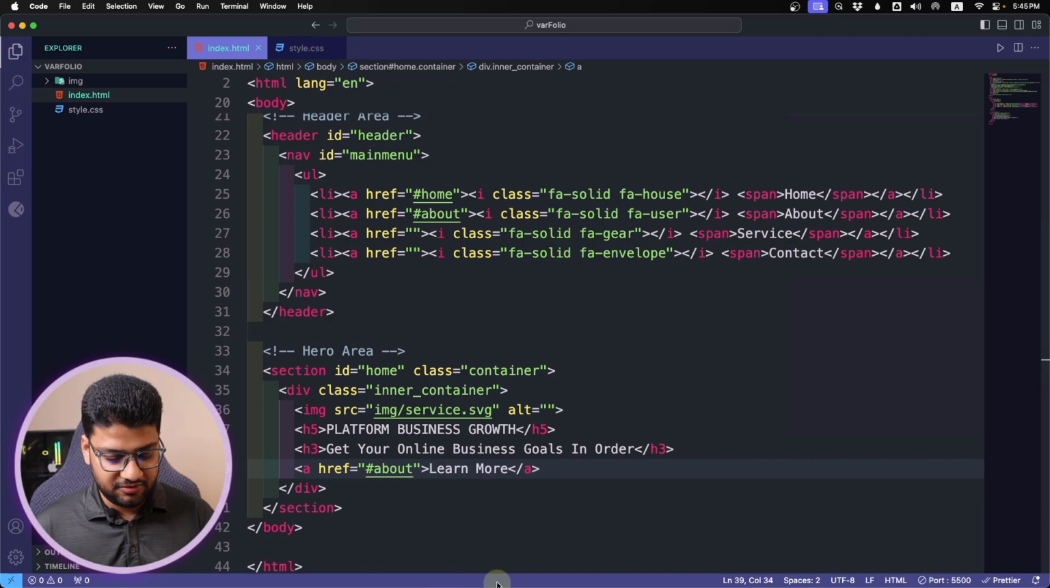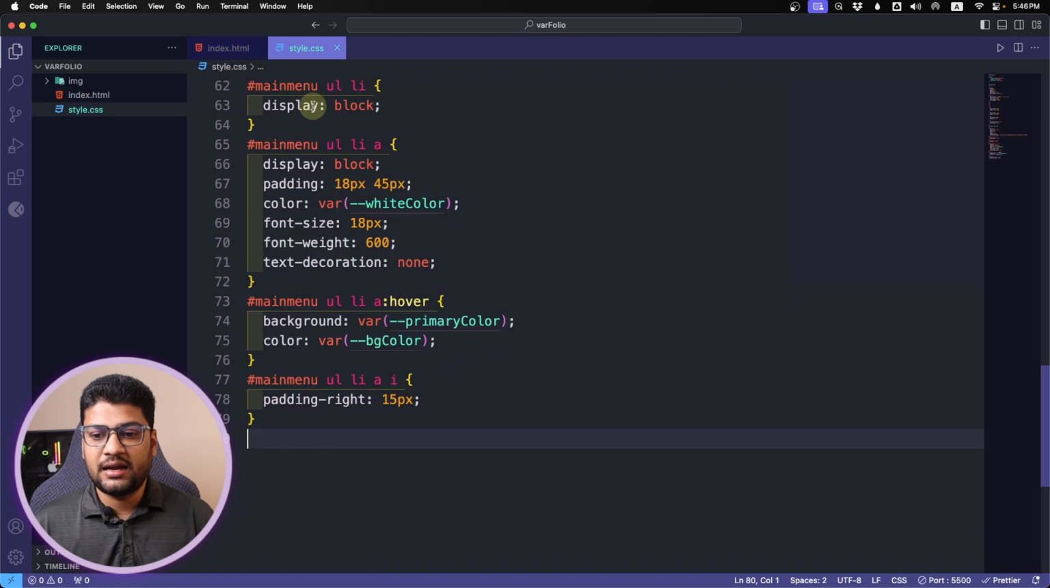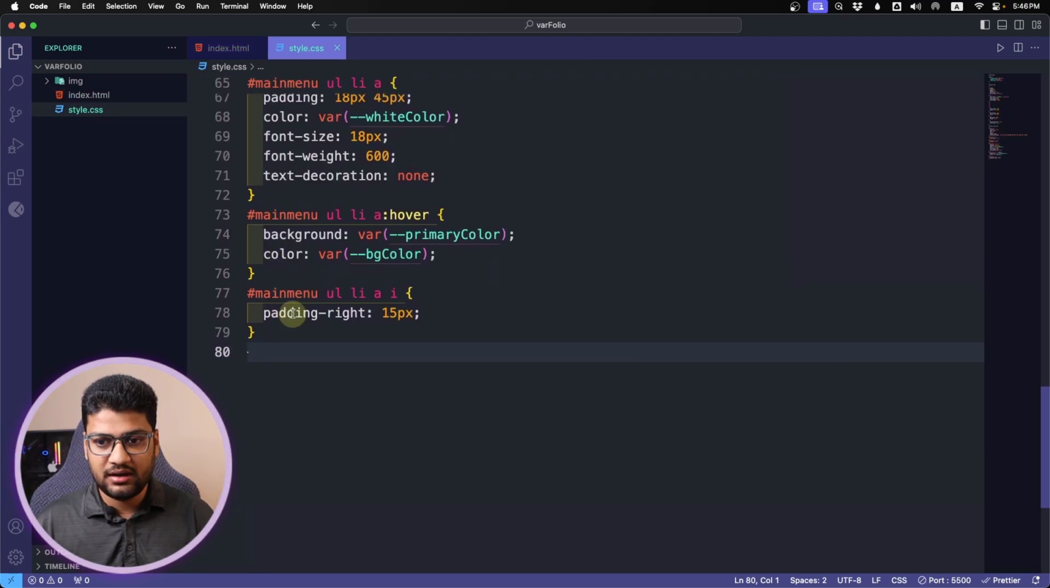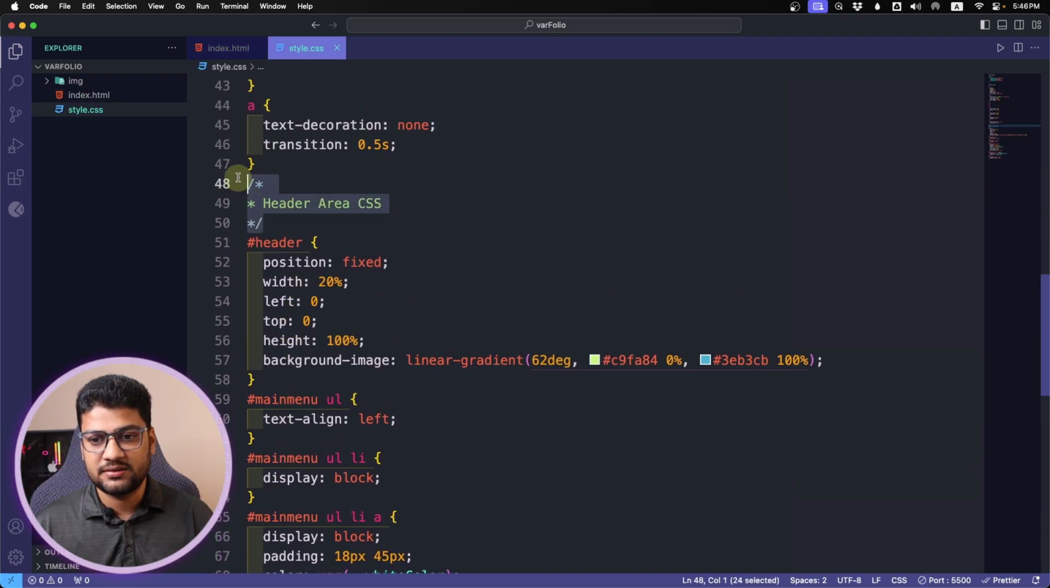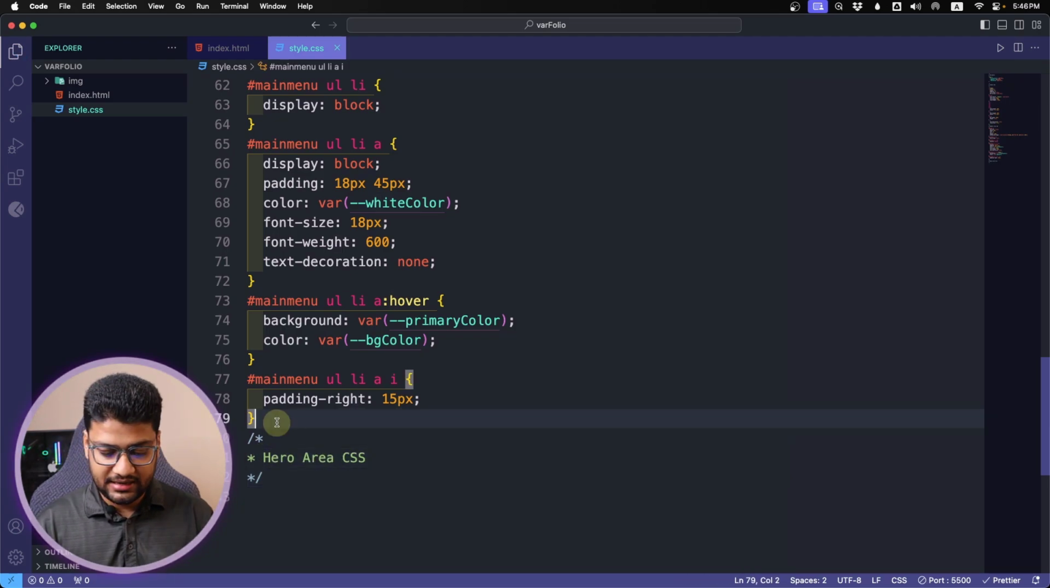Now if I save and open our website, you will be able to see that this is the area. You will not see the text. The reason is that it's under this navigation menu. I will fix this. First of all, I will come here, and I will add a comment like this, and it will be our hero area CSS. I can add a space here.